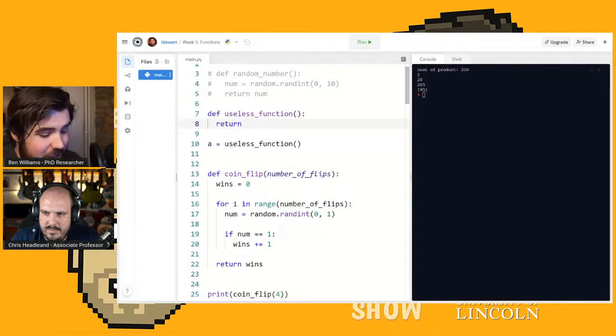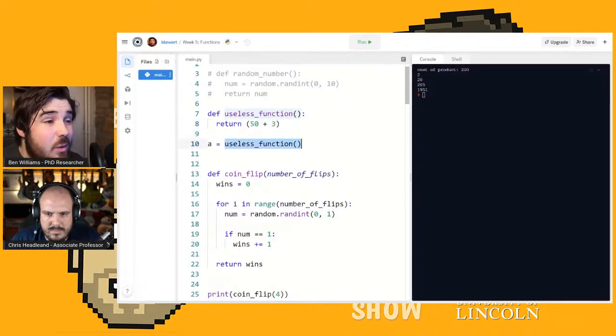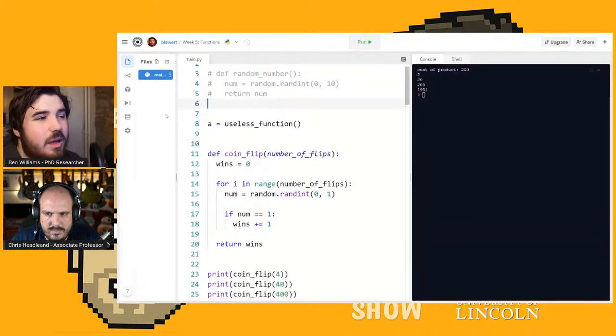We could do 50 plus 3 or something, right? And this will give us 53. But what's going to happen is it's going to replace this thing with that. And that's what return kind of does. That's the way I like to think of it anyway.